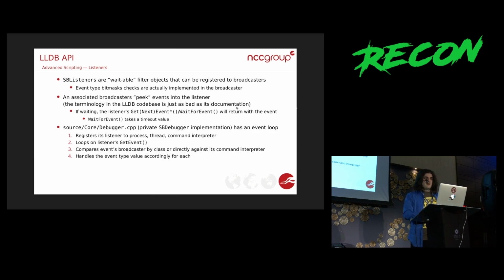So listeners are these sort of waitable objects that are registered to these broadcasters. You can ask them to just wait until they get an event. You'll block, everything will continue in the background, you'll get an event eventually, and then you get to process it.